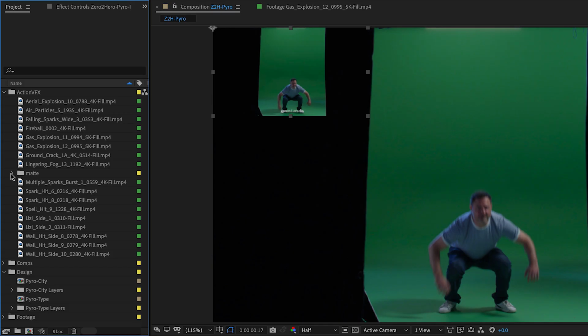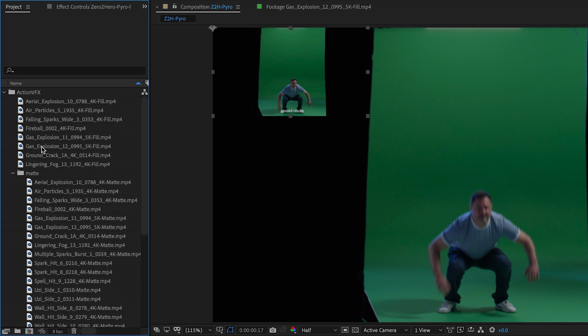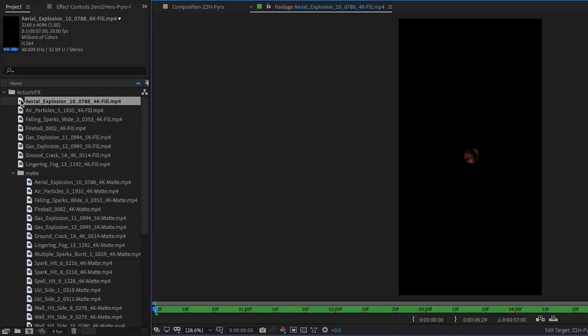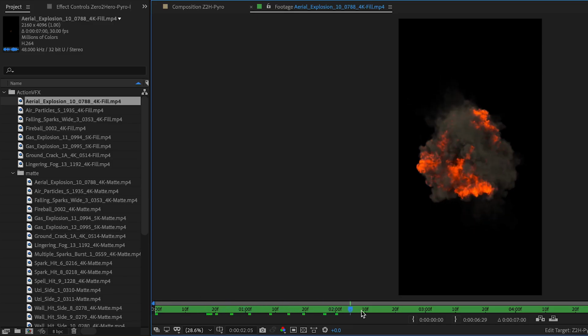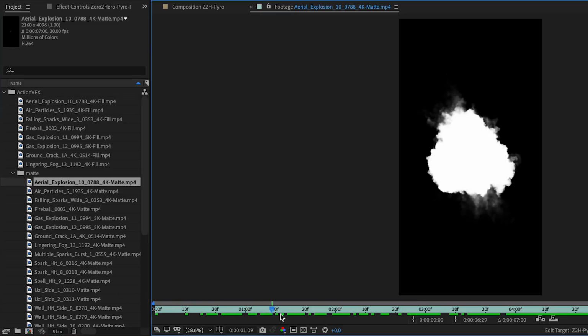I went ahead and took all the clips that were labeled as matte and put them in a subfolder. So basically the way it works is, let's just take this one as an example. So here's an explosion, and for whatever reason, it is shot portrait, or at least it's saved out portrait. So the matching matte is something that they created for us.